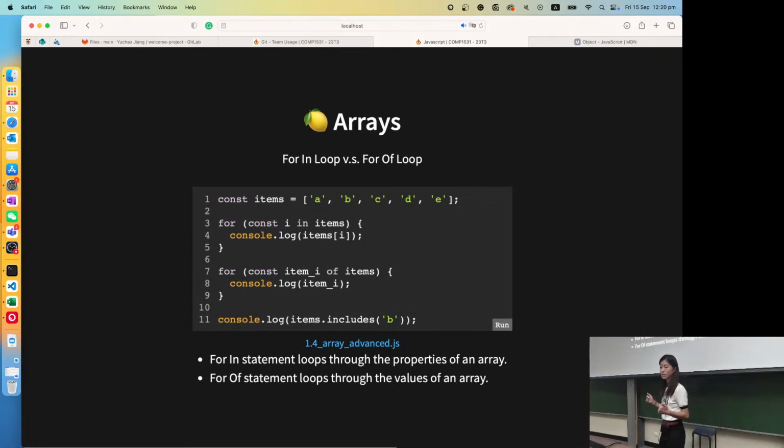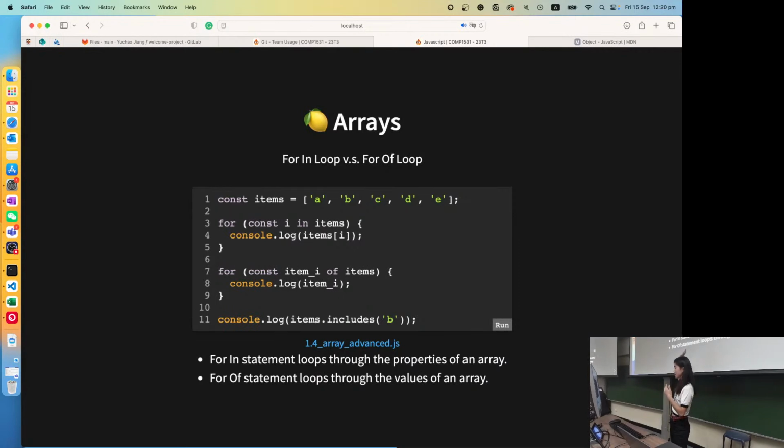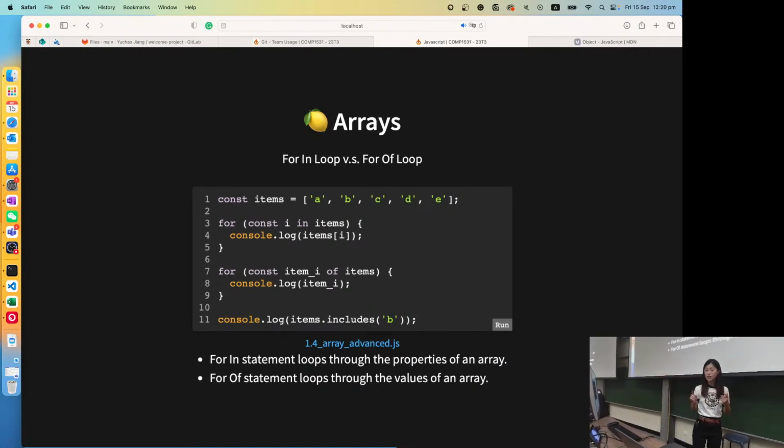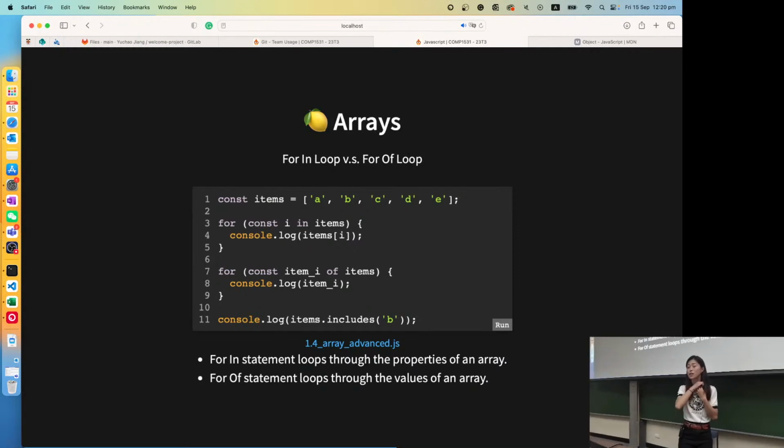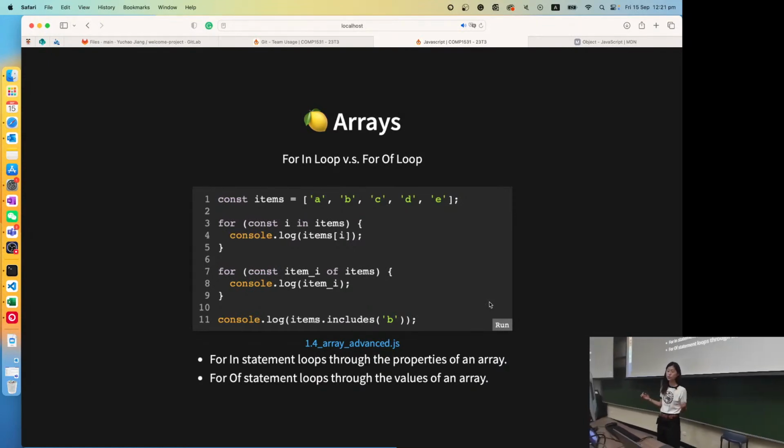Another interesting thing, we are also going to use this knowledge in your labs, which is the for in loop and the for of loop. Can I have your attention, please? Okay, so we have the for in loop and the for of loop. This is something different from C, that we might not have seen before.